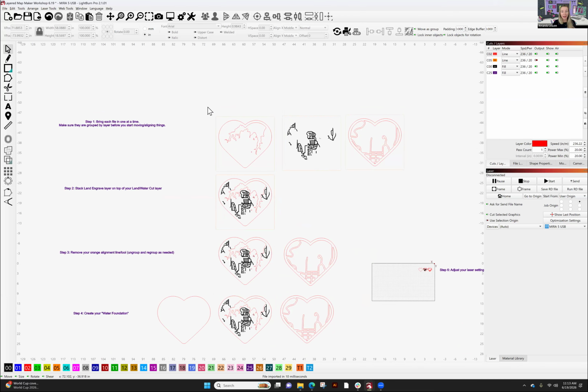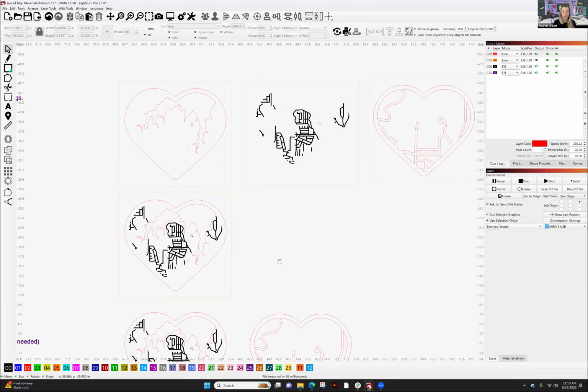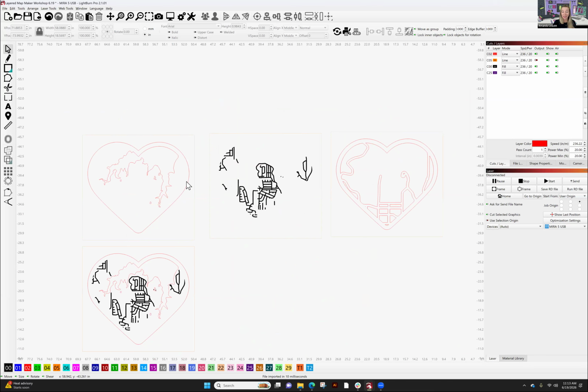Okay, so I have brought my heart layers in one at a time. So this is my land water cut, this is my land engrave, and these are my major roads cut. Do you guys see the 3 files? Does anyone have questions about the 3 files? I see yes, you understand. No, you don't have questions. Thank you, Dave. Okay, so I just brought these in.